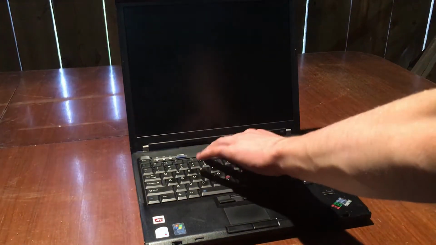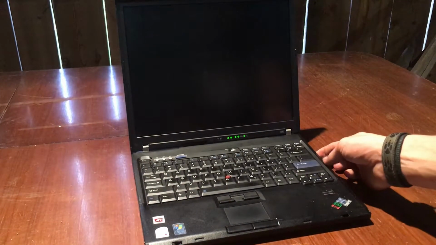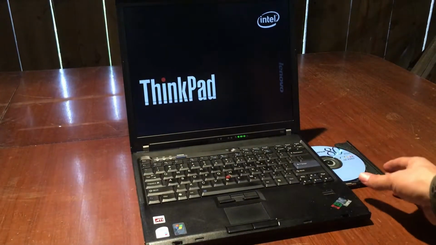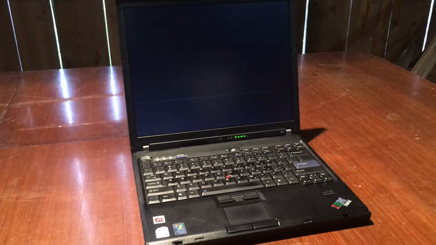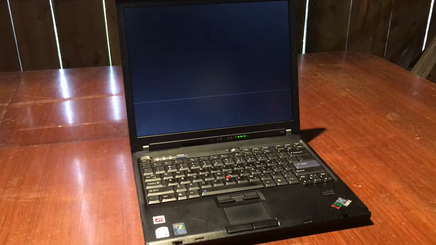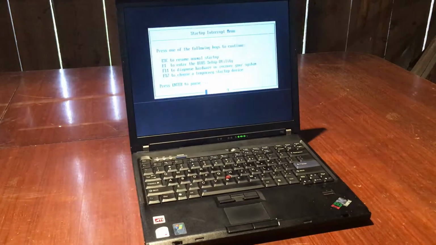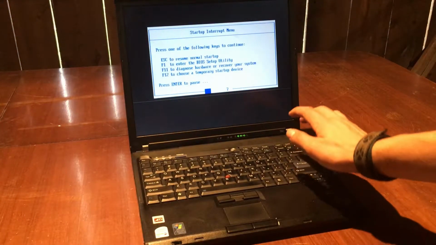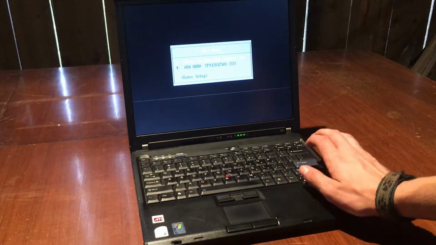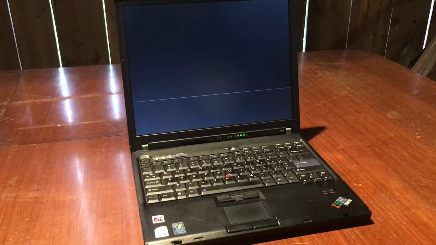Now 2000 and XP are already installed and have been for some time, so we'll go ahead and put the CD in the drive and hit the ThinkVantage button, and that will get us into the BIOS menu, where we can choose among several options. Most importantly, for this case, the one that we want is the temporary boot device selection, which is F12. So we'll go ahead and boot off of the CD drive.